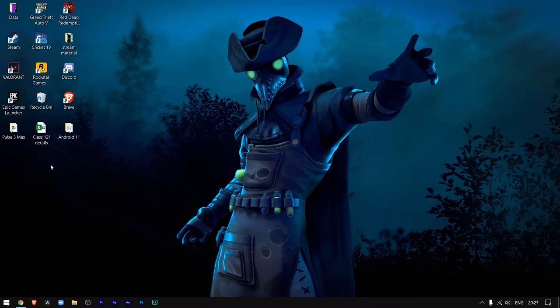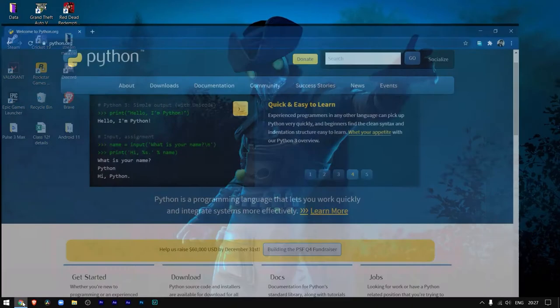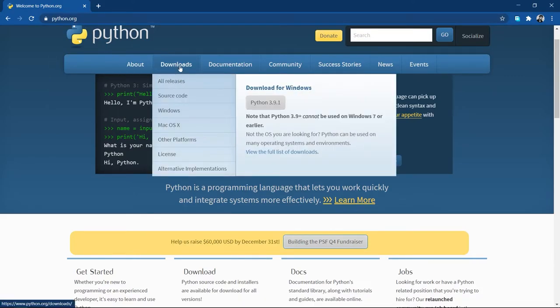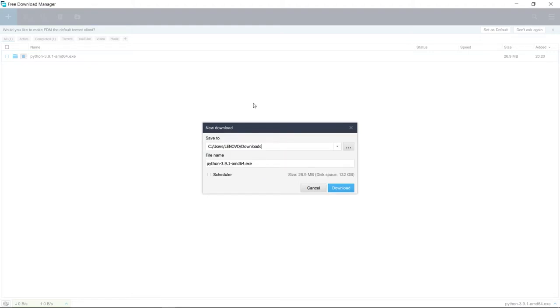In this video, I have shown you the easiest method to install Python 3.9.1 on your Windows 10, and this method will also work for Mac as well. First of all, open Chrome and search for python.org, and open the first link, then under Downloads, click on Python 3.9.1 Download, and the download will start automatically.